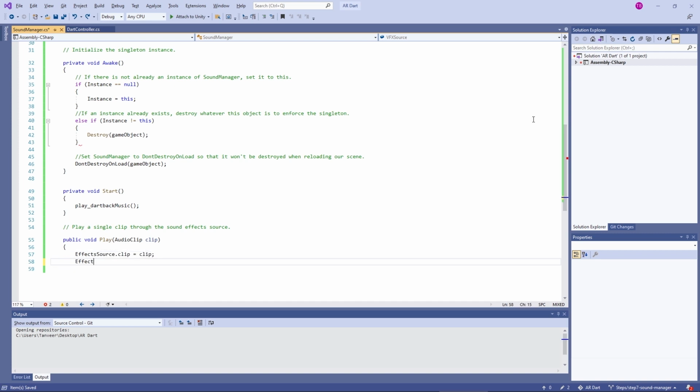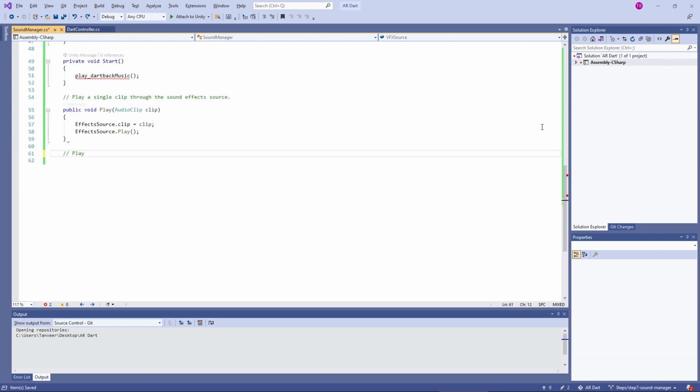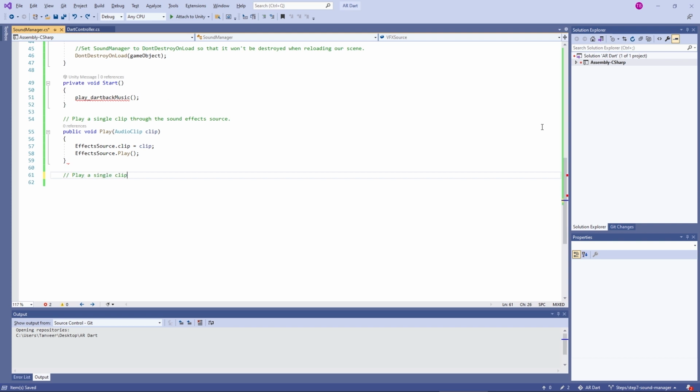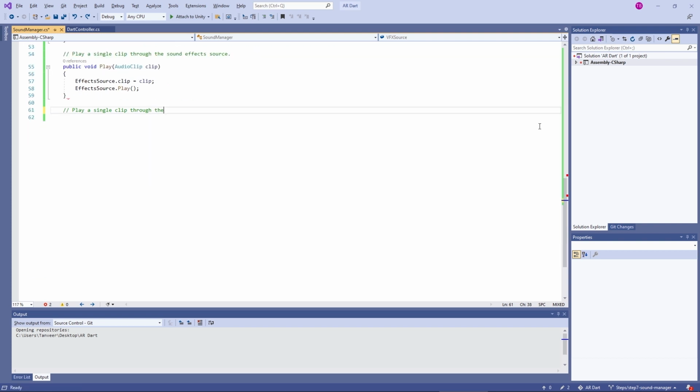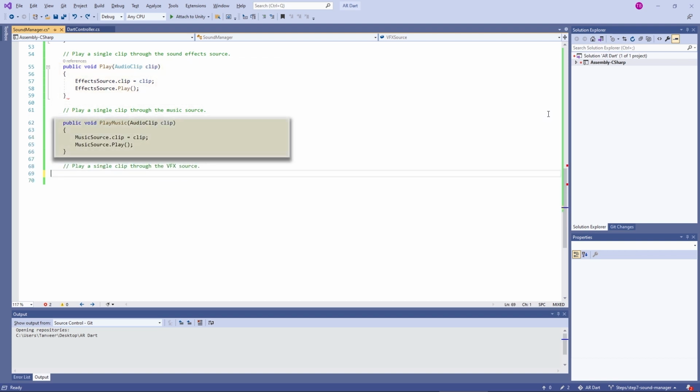This method is taking an audio clip as a parameter and assigning it to the audio source, and the audio source plays that audio clip. As we know, effect source is the audio source we have defined above. We will create a few more methods with the same pattern. We're going to have a play method, play music, and play VFX.